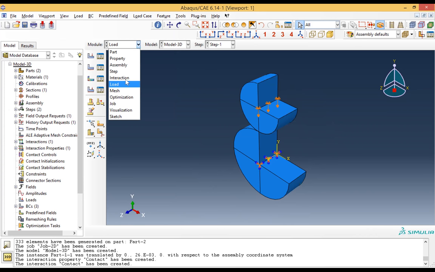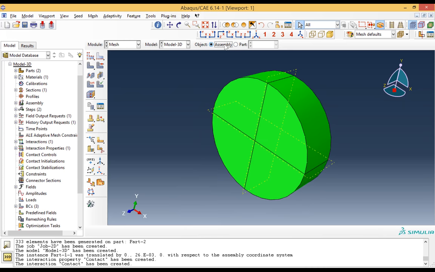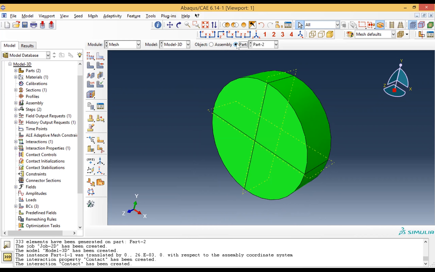So the next step is mesh. To mesh, we're going to apply the same approach. We're going to seed the edges similarly to the 1D problem. So let's select the regions first.